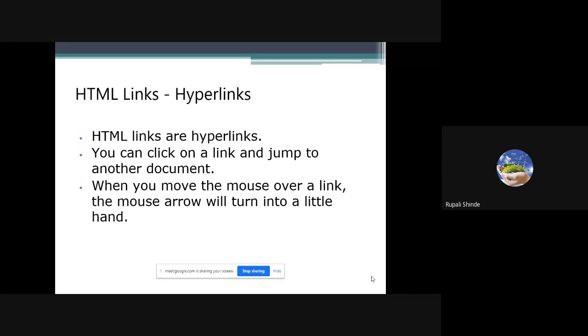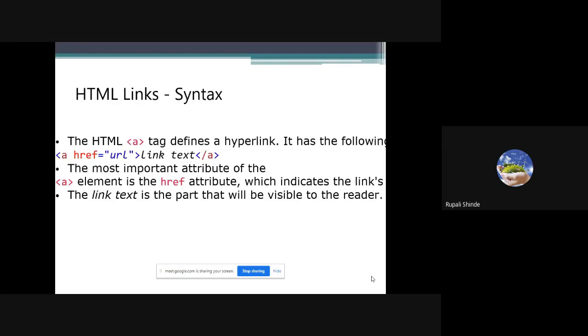The new tag is the hyperlink tag. As everybody knows, we are going to include the hyperlink in our web page. So how to include the link? To include the link, we have an anchor tag. With the help of the anchor tag, we include the hyperlink. Here the syntax they have given: in angular bracket a, href is equal to url. Then you can write the link name, whatever name you want to give to the link. Then you have to close the anchor tag.